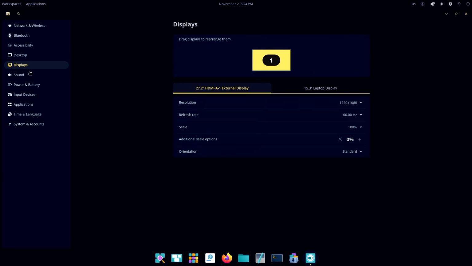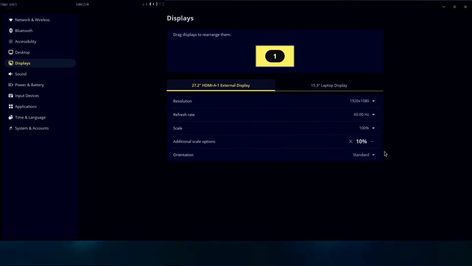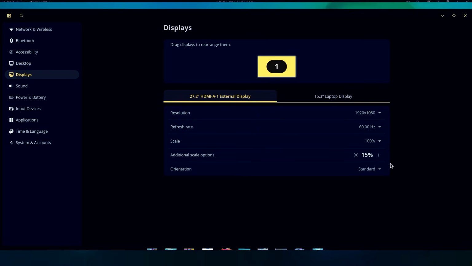Let's go to displays. You get resolution, refresh rate, scaling. Now, scaling is interesting because you get everything from 50, 75, 100 to 225. So you get 25% increments. You have fractional scaling support. So this is going to be incredibly helpful for high DPI monitors. And you also get additional scaling factors at 5% increments.